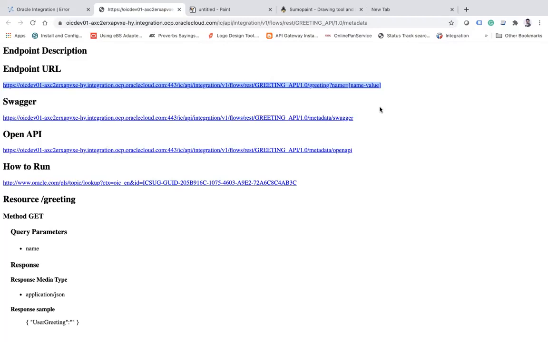And Ankur, here WSDL or WADL is not required? WSDL or WADL are not required. No.